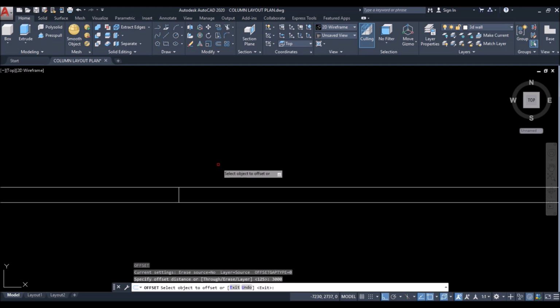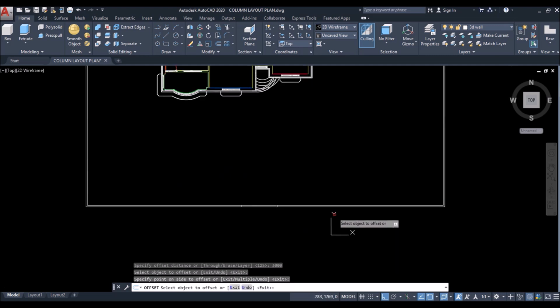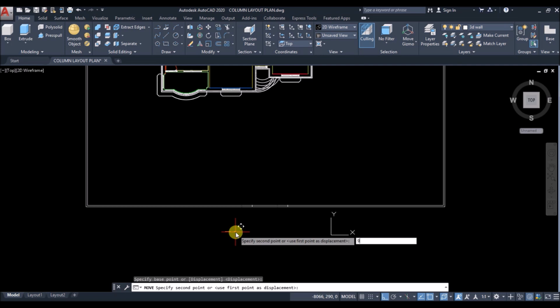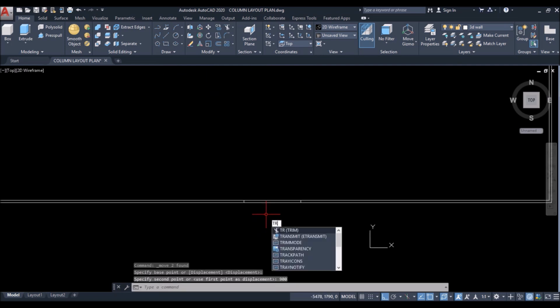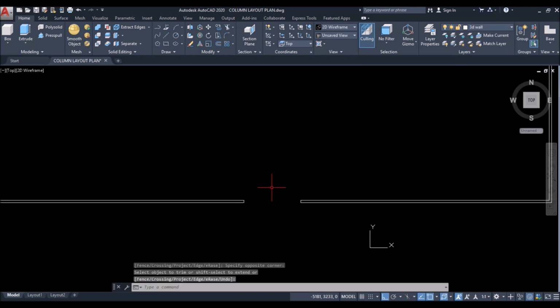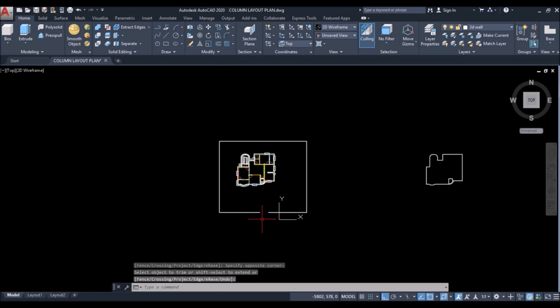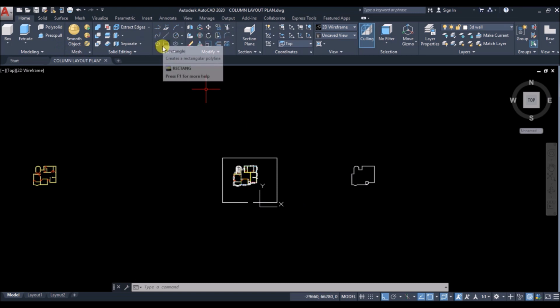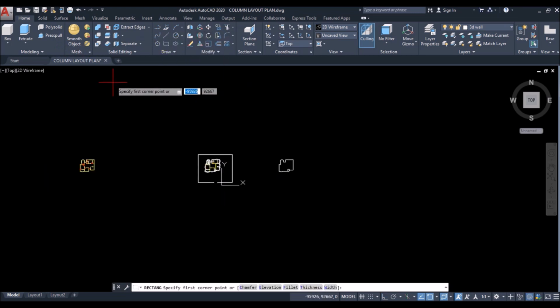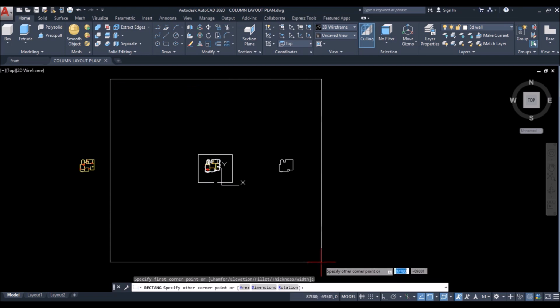Then offset the line towards right as shown. I'll move this line towards right a bit. Now trim the lines as shown. Now click on rectangle tool again and draw a random rectangle like this.